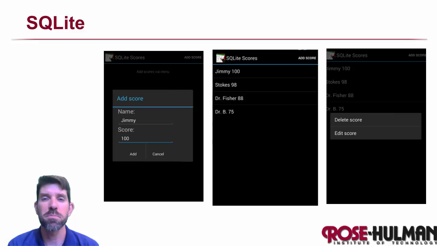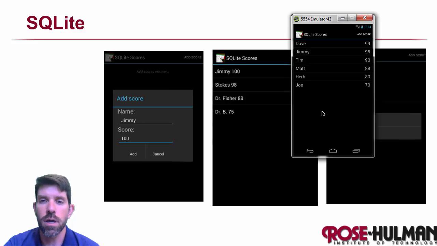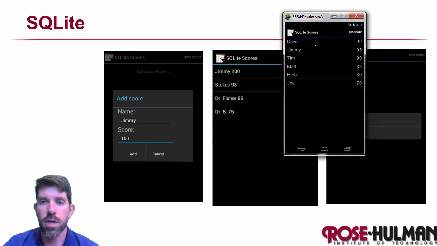Welcome. My name is Matt Bautel, and in this unit we're going to be learning about using SQLite in Android. I'd like to start off by showing you the app that we're going to be building here. So this is our SQLite quiz scores app, and I have it running on my emulator. And I've already input a number of people and some scores here. You'll notice that it keeps them sorted by score in decreasing order.